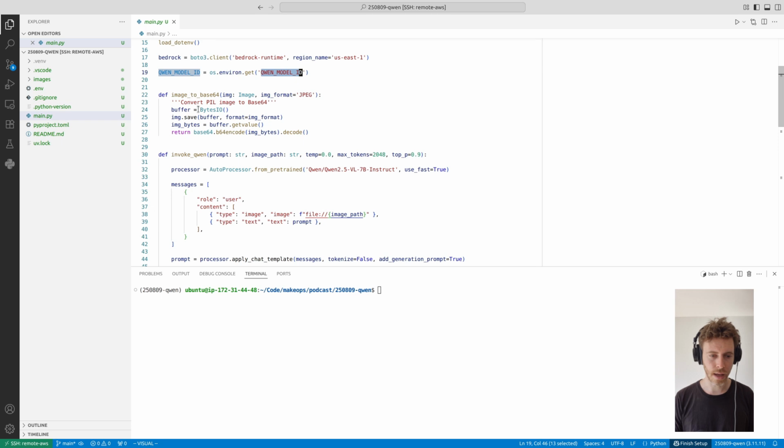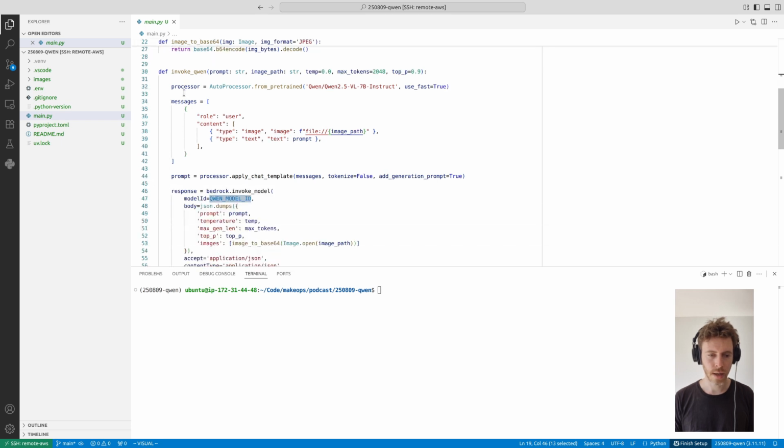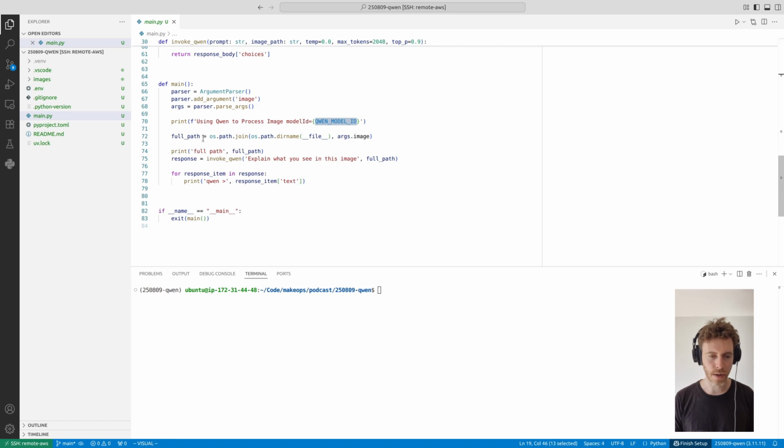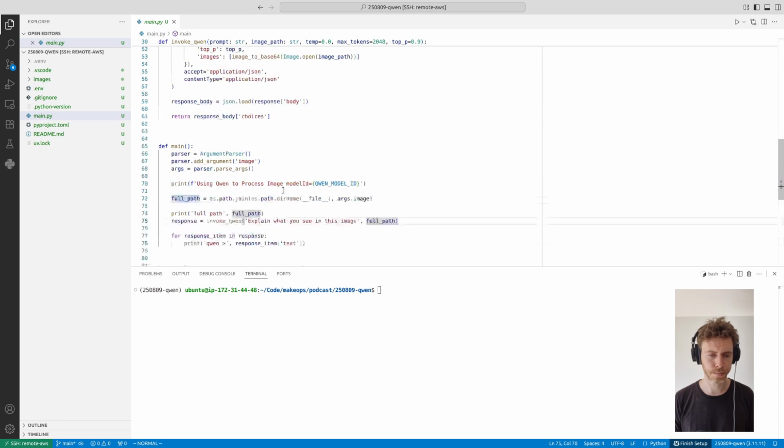There's an image to base64 function, there's messages, there's a prompt. And right at the bottom, you can see in this main function, we're actually invoking it. So I've made it into kind of a script where you can just invoke it via the CLI with the image. Here is where we invoke it, and we're just going to ask Qwen to explain what you see in this image, and we're going to provide an image to the model.